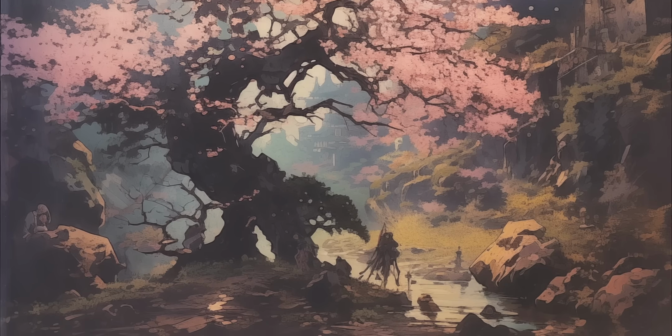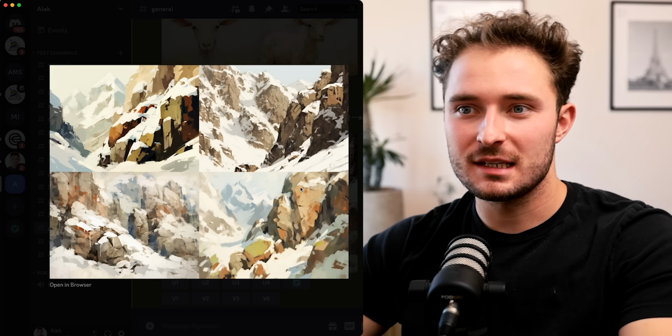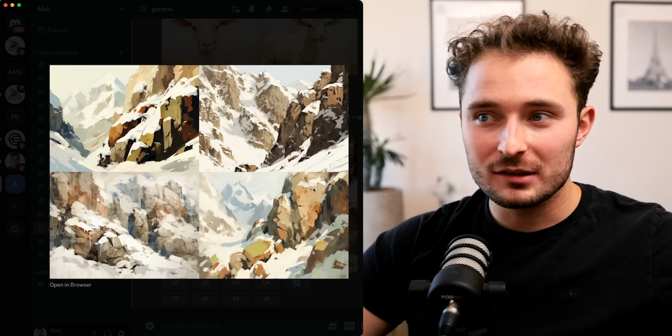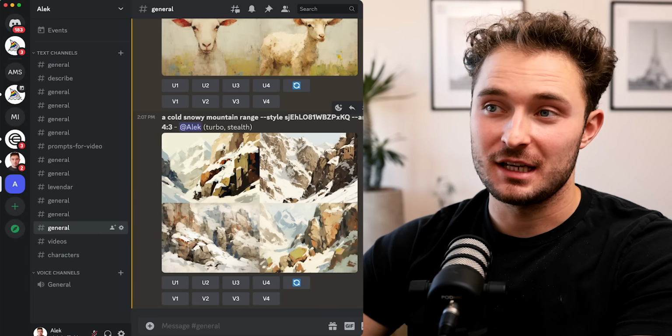Here's another example with a cold, snowy mountain range. You can see it's really trying to emulate that same art style for any prompt that we put in. This is a super important feature, especially for those of us looking to sell the images, considering we'll need to replicate the same style over and over to make a sellable collection of images. This new style tuner feature mixed with the crazy upscaler makes a pretty lethal combination.